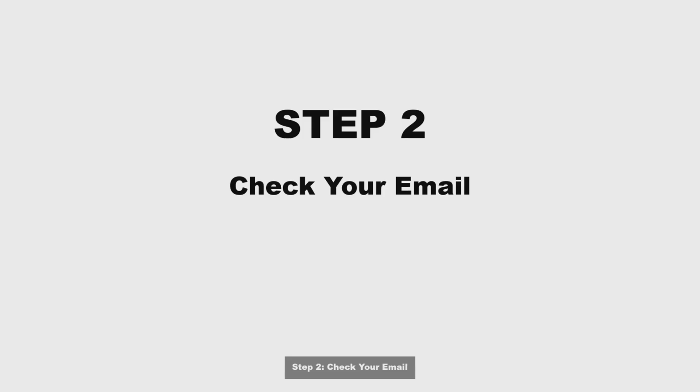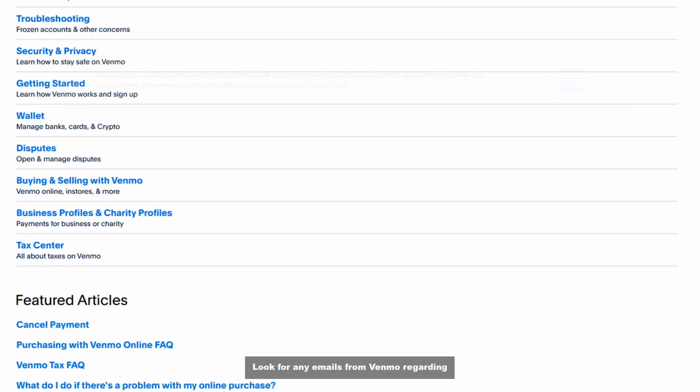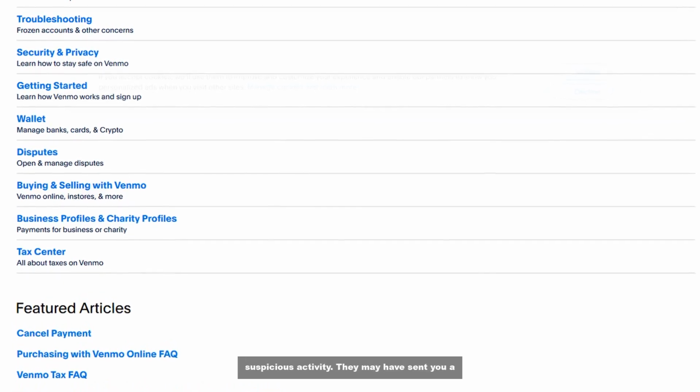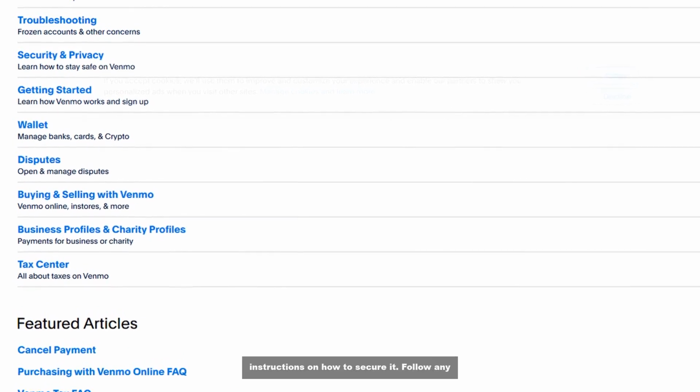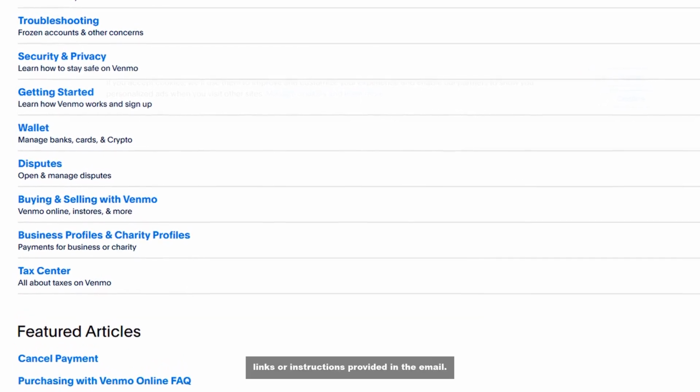Step 2. Check your email. Look for any emails from Venmo regarding suspicious activity. They may have sent you a notification about changes to your account or instructions on how to secure it. Follow any links or instructions provided in the email.